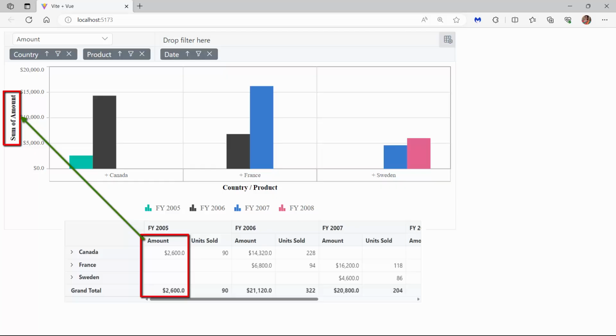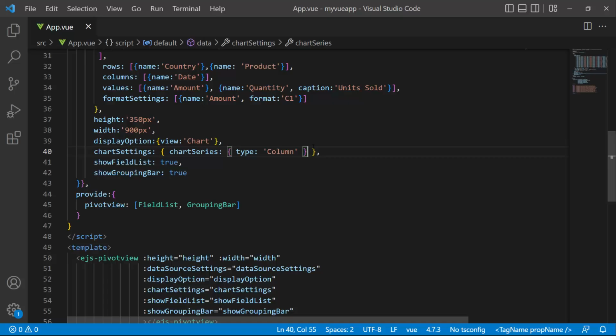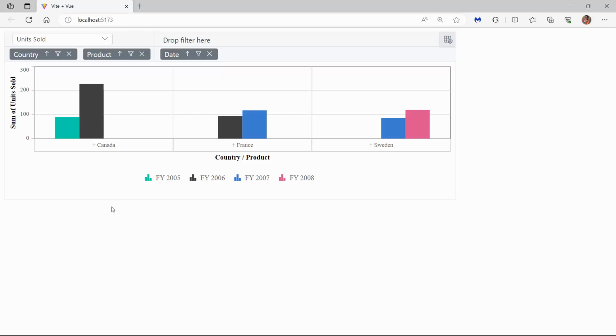By default, the chart will be rendered with the first value field in the value axis. If you want to render the chart with some other value field, say for example, with the units sold field, simply use the value property. Let me demonstrate by assigning the quantity field to the value property. Check now, the pivot chart is rendered with the units sold field.